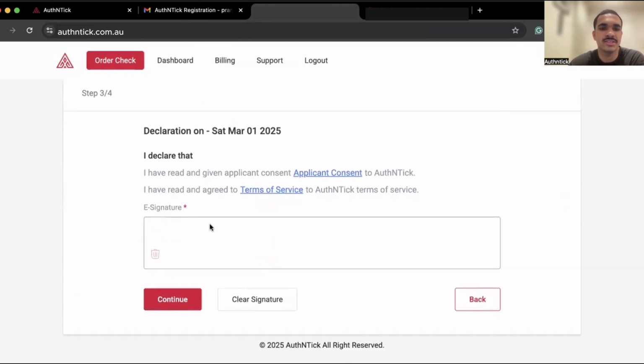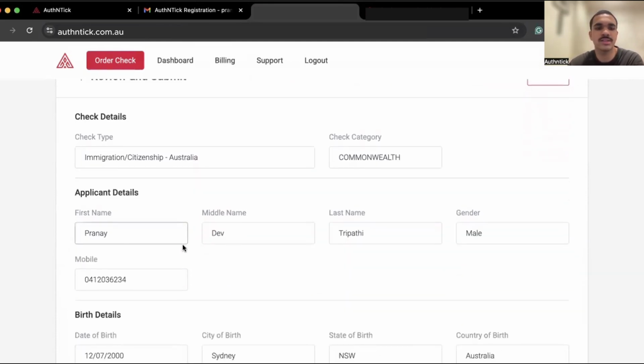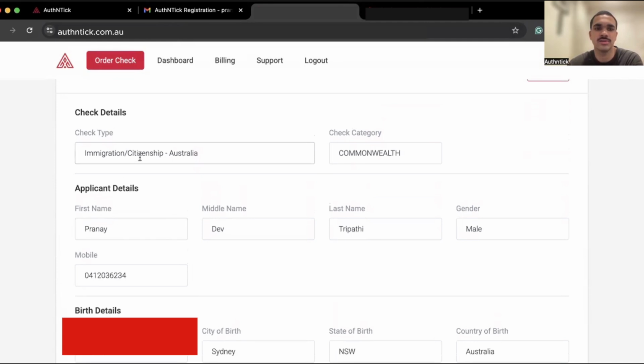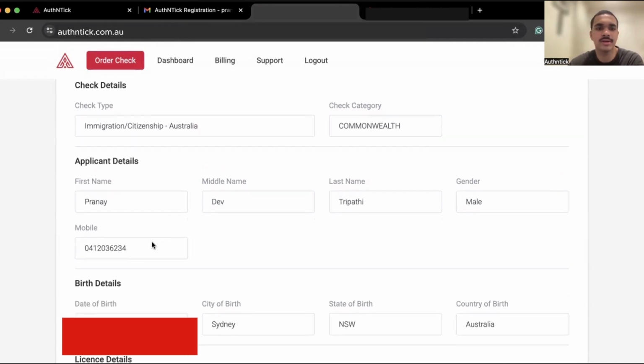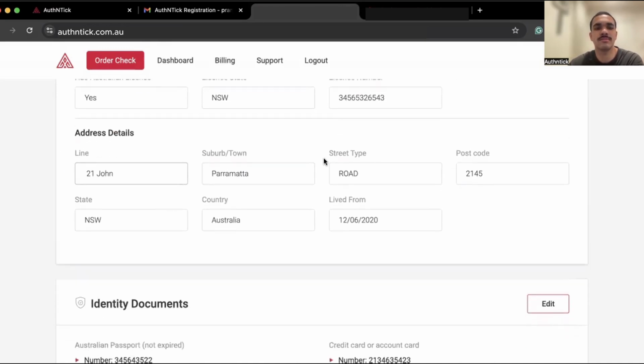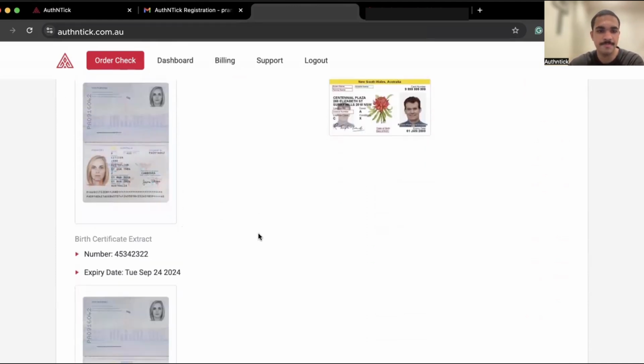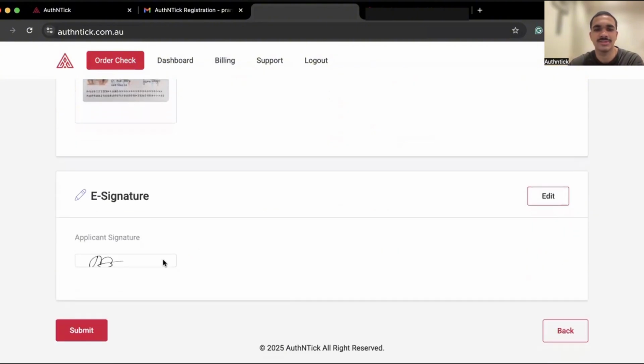So now all I have to do is sign and accept the terms of services. Continue. And finally, I'm able to have a final review of my check. So over here, you can see all your details and see if you're happy with them. So I can see my check type, my check category, my name, my birth details, my driver's license, my address, and the documents. Make sure that your document numbers match with the images you've provided, that your signature matches, and you can now submit your check.